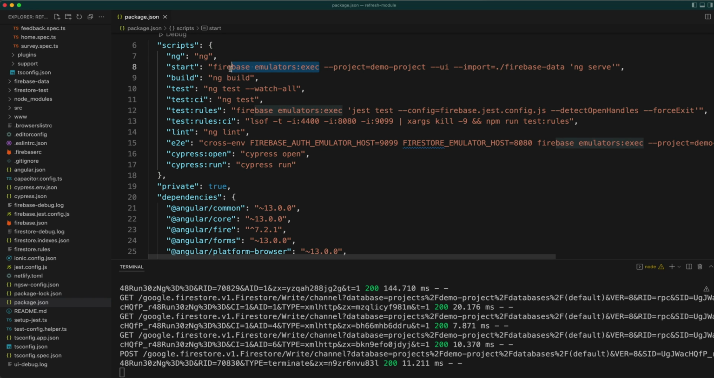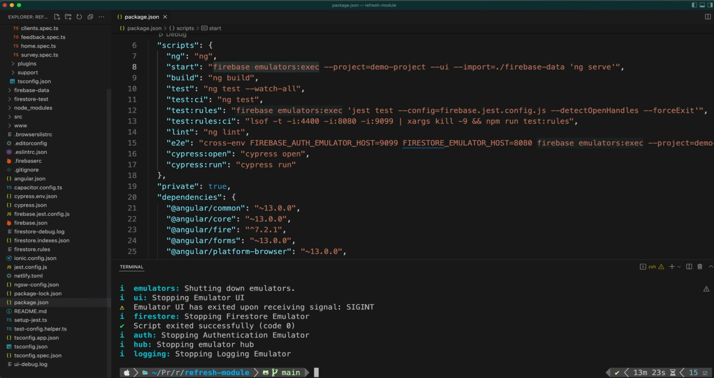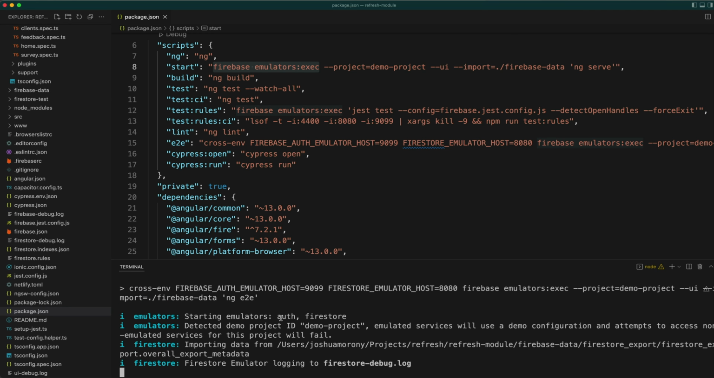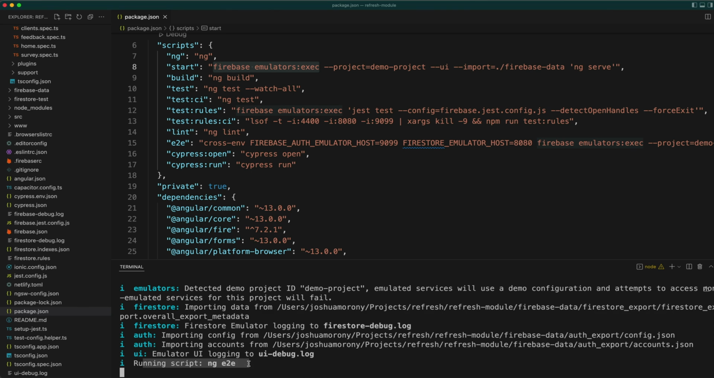We're booting up those emulators so that we can run our project against those emulators rather than the real Firebase services. And if I just terminate this process and run the E2E command again, you can see that this is triggering the emulators to actually start up. So it's first going to boot those emulators, and now it's running our normal E2E script. So it's going to build the project now.